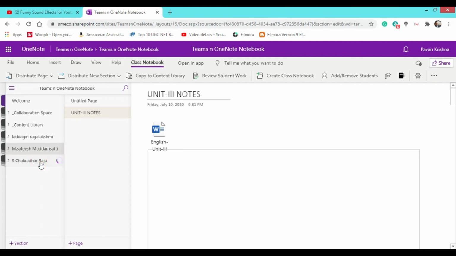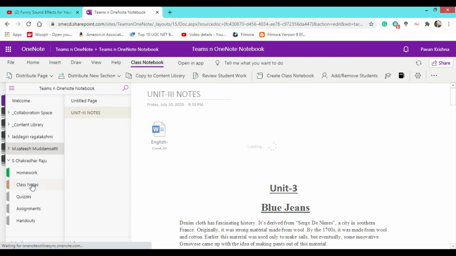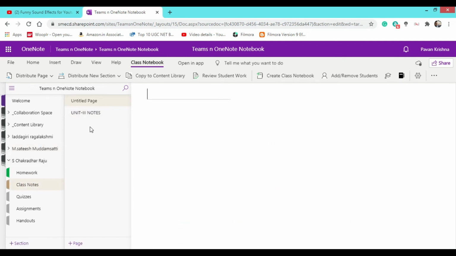Now I'll see the last student's class notes subsection as well. Even he has unit 3 notes. So this is the procedure for distributing the notes or whichever content that you want to distribute.